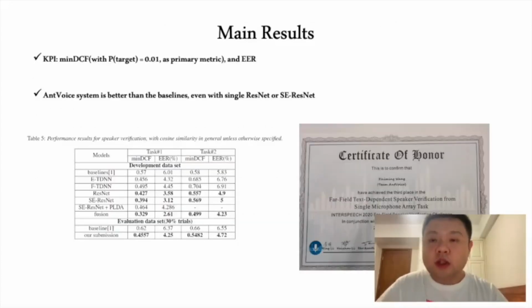The results are evaluated based on mean DCF and EER. The AntVoice system shows better performance than the baseline, even with a single ResNet or SE-ResNet. We received third place in the far-field text-independent speaker verification from single microphone array task for the competition.